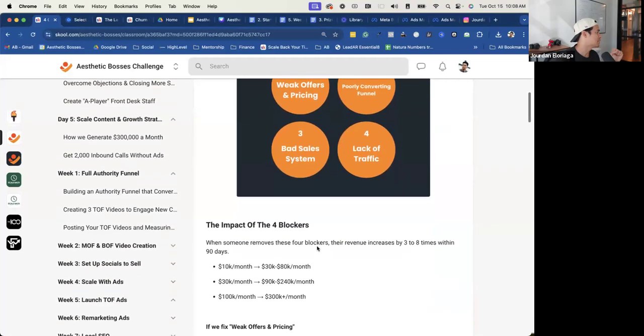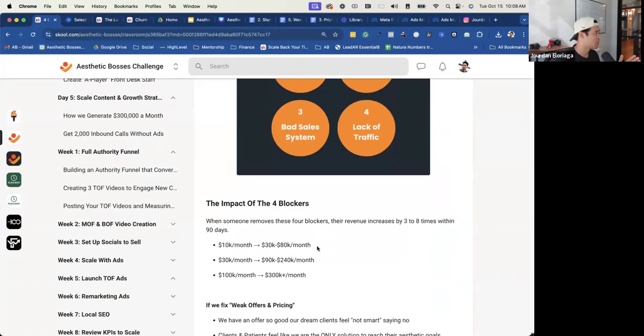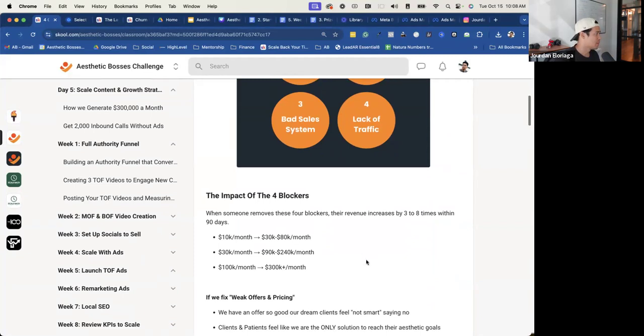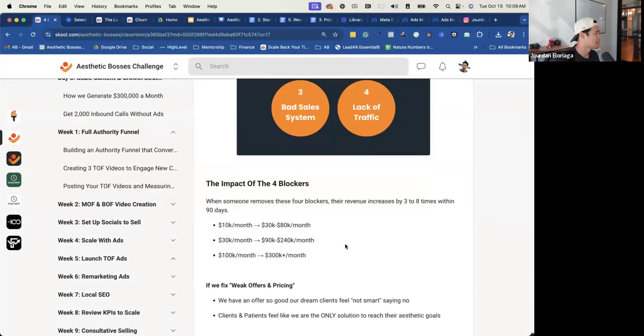The impact of these four blockers is, I've seen people exponentially grow to new heights. So if you're at 10K, it could potentially get you to 80K. If you're at 30K, potentially get you to 240K, and so on and so forth. Even us, we implemented elements fairly quickly, and we scaled very aggressively in 1 year.